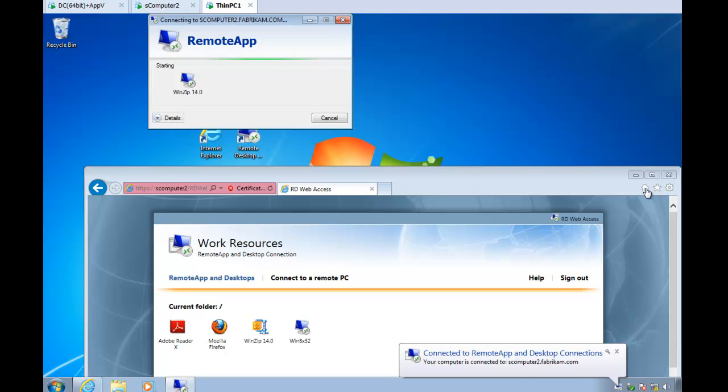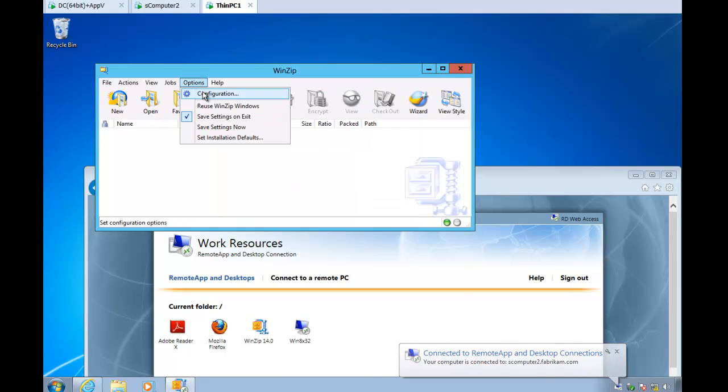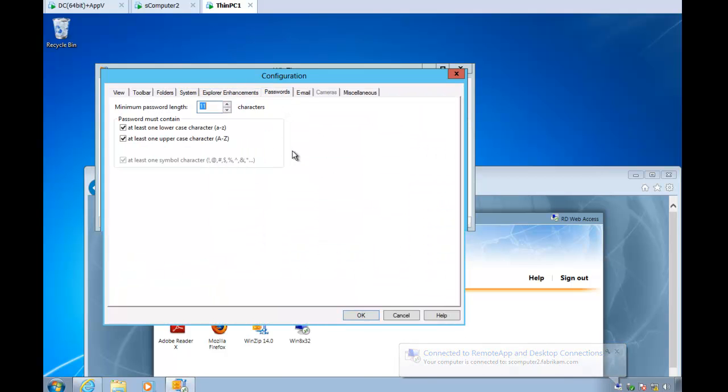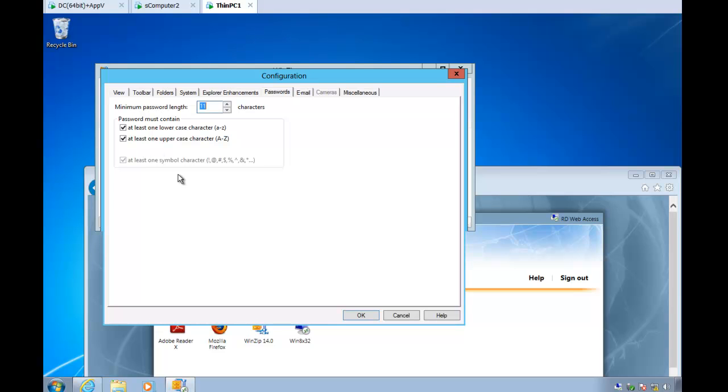Okay, so we've connected to the RemoteApp here, and here's WinZip here, and let's go ahead and go to Options, Config, and boom, we can see PolicyPak is doing the work. We can see the minimum password length is set to 11, and these checkboxes are checked, and cameras is grayed out, and we've removed UI here as well.